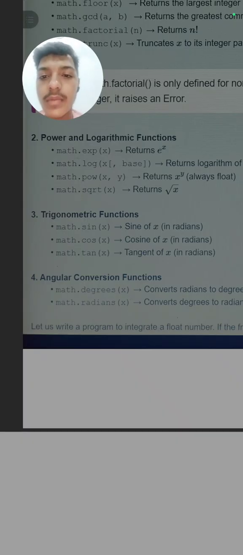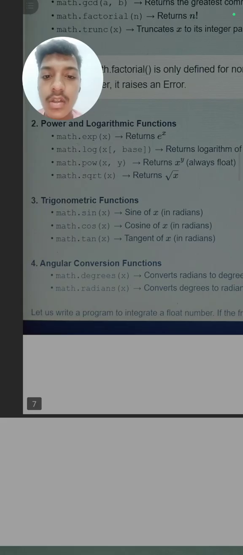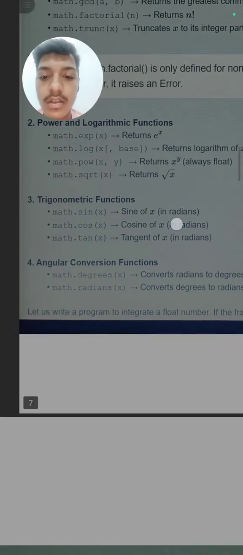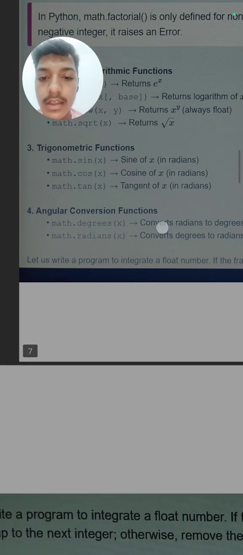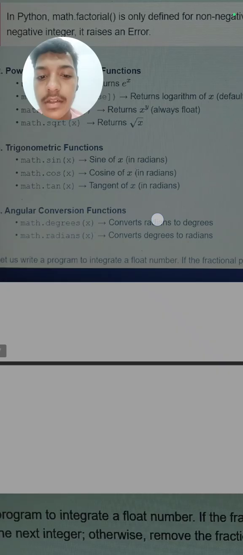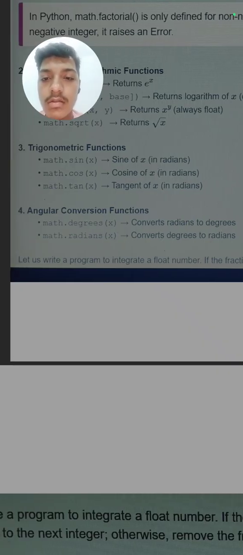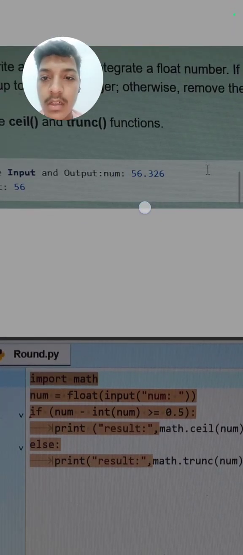Then there are trigonometric functions like sine, cos, tangent. Angular conversion is also there. Math.degrees(x) converts radians to degrees, and math.radians(x) converts degrees to radians. So how can we remember this? For this we will solve one question.